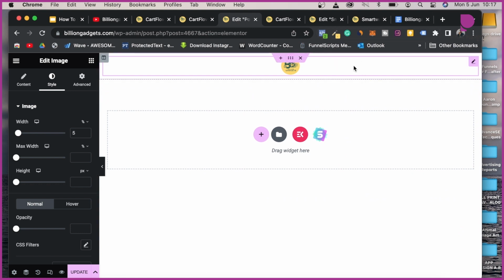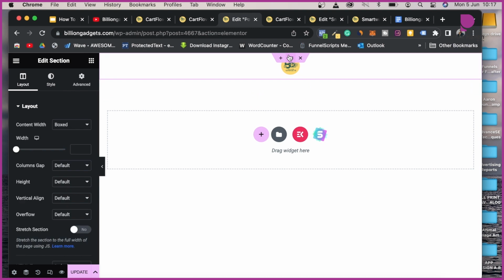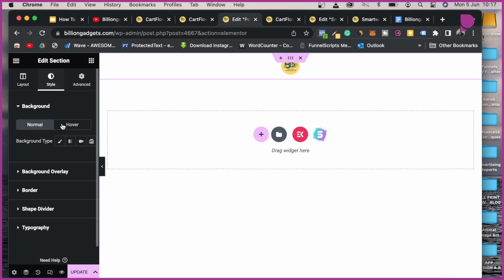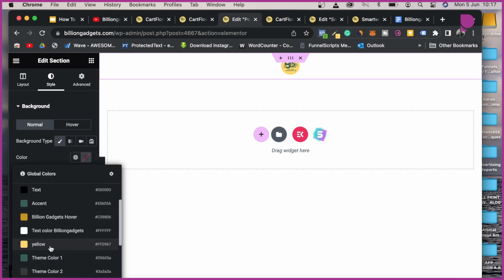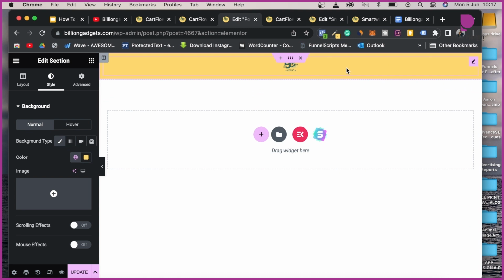Now if you notice, the background of this particular logo section, this header section, is yellow, right? And as you can see, the background of this section is still white. So we want to change that background. In order to do that, we're going to click on this button here at the top, and then we're going to hit style. From style, we're going to hit background, and then we're going to change the color to our preferred color right there. And as you can see, the background is yellow. So now we have the header image, right?